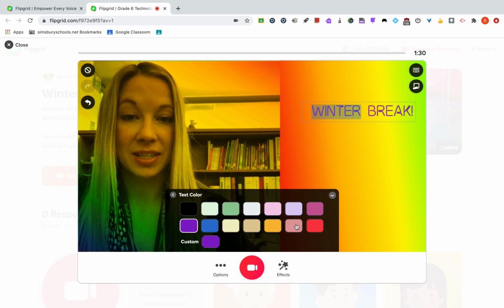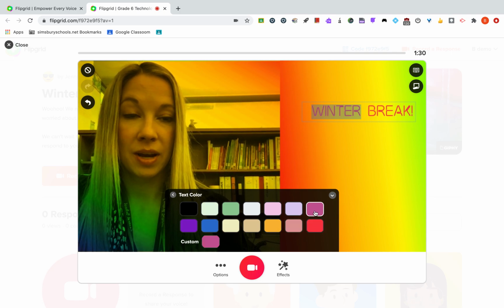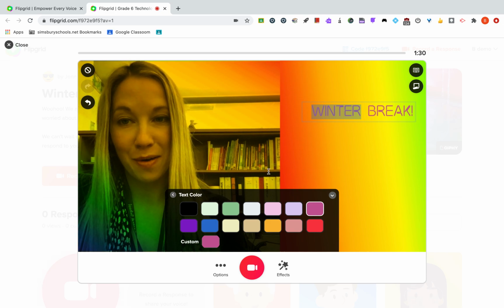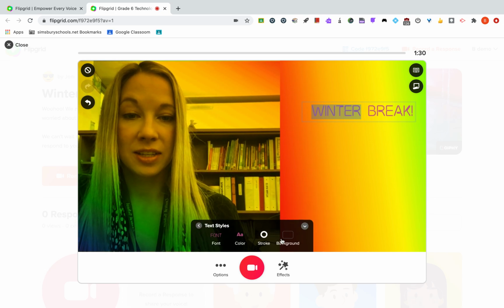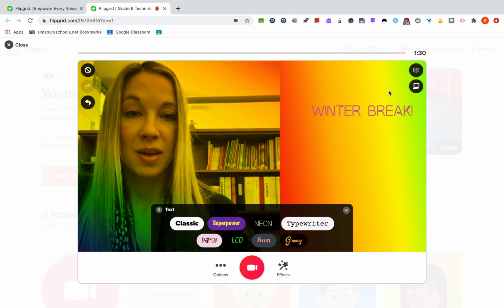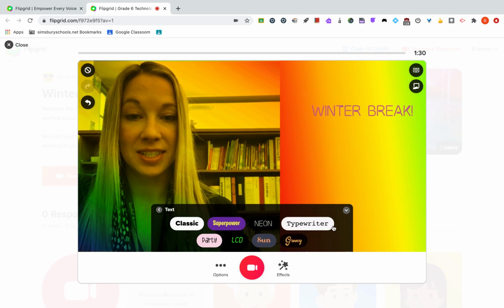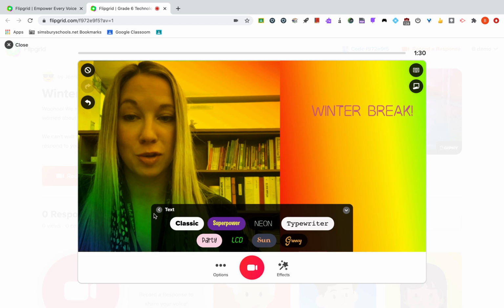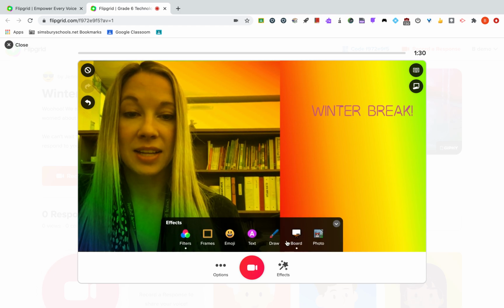You can do a custom. You can really play around with your fonts that you have available and your colors. So this is where it can get really fun and creative. You could actually list out what you wanted to say here. You can actually change the font. So that's available to you.